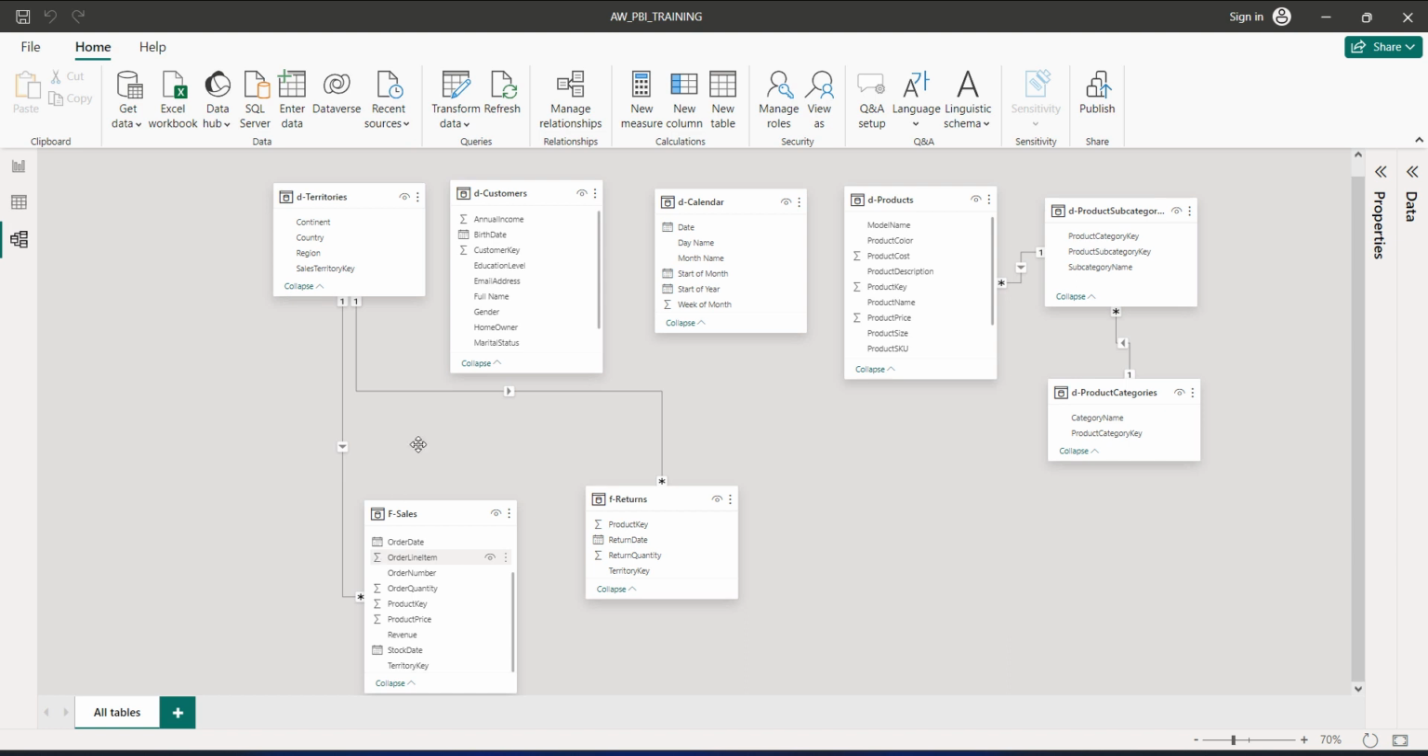So let's have a look. The relationship already exists between territory sales and the returns from the previous clip. So now we are going to talk about the rest of the queries. Over here we have the customer table, right? The customer table you can see in front of you.